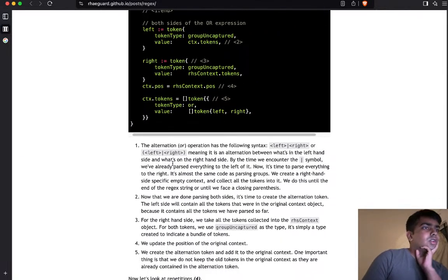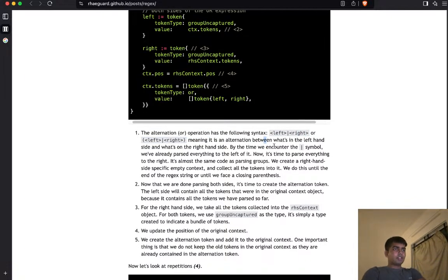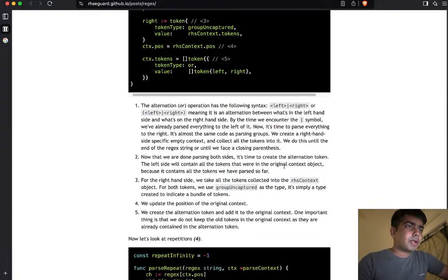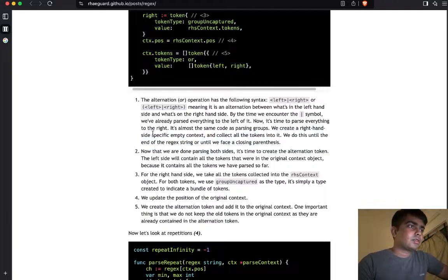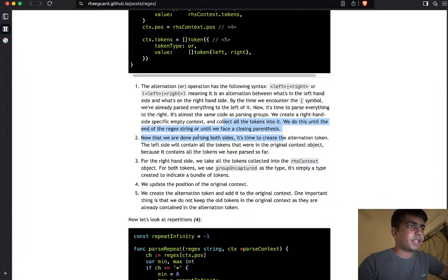So the alternation operator has the following syntax: left and right, or left and right, meaning it has alternation between what is on the left hand side and what's on the right hand side. By the time we encounter this pipe symbol, we have already passed everything to the left of it. Now it's time to pass everything to the right. It's almost the same code as parsing groups. We create a right hand side specific empty context and collect all the tokens into it. We do this until the end of the regex string or we face a closing parenthesis.